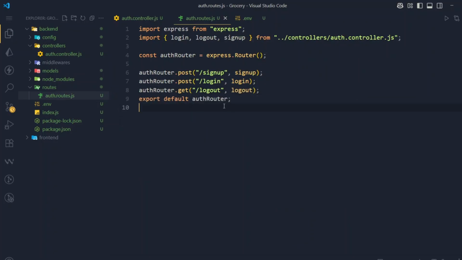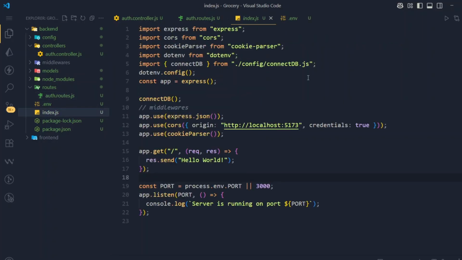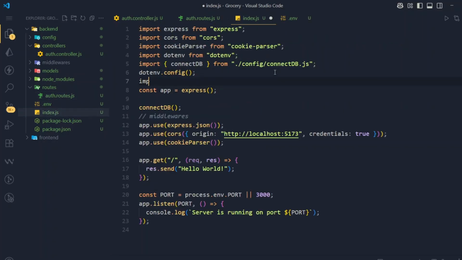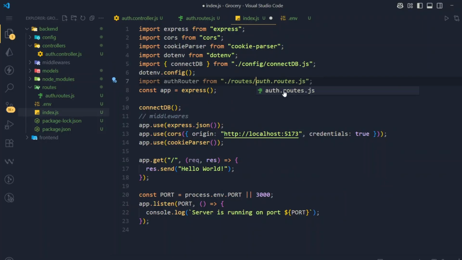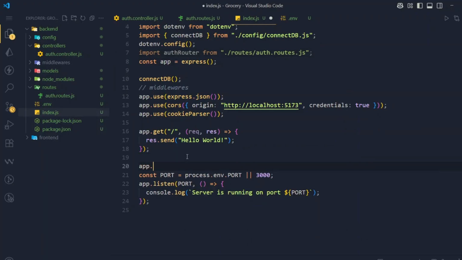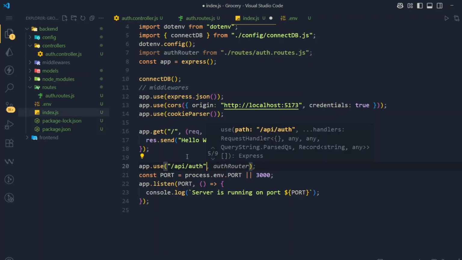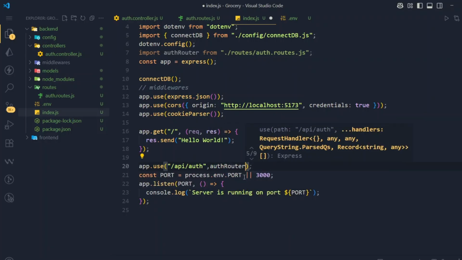Okay, this is done. Now what we need to do is just provide this authRouter in our main file, which is index.js here. So here just import authRouter from routes, like this, and here we will use auth.routes.js. Okay, then we will use app.use /api/auth, then we will give authRouter like this.